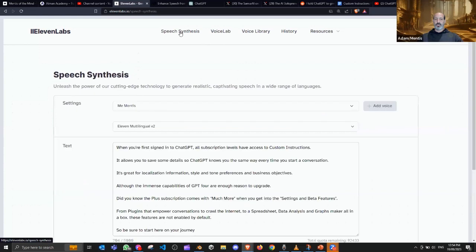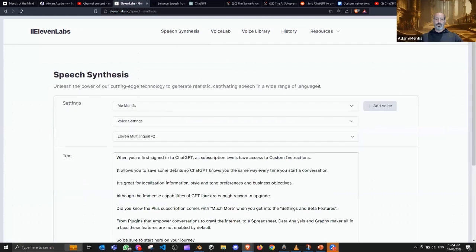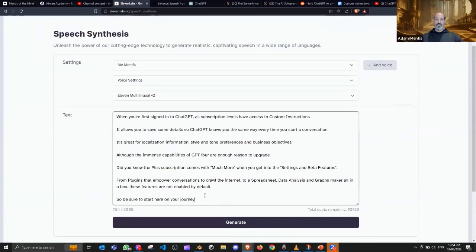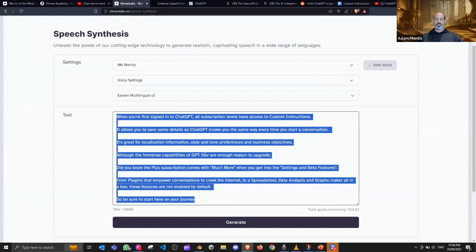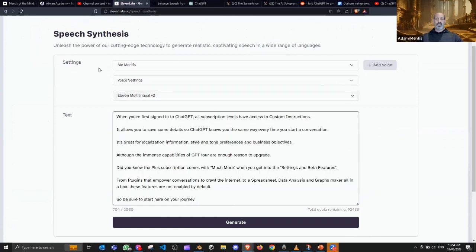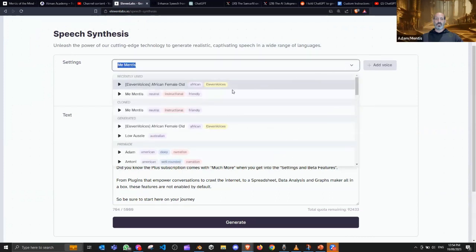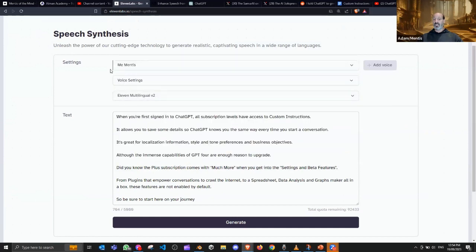As I was showing you just a second ago, when you're actually in the tool, here's your text that you put in there for it to narrate. And then up in the settings at the top, you can select which voice you want to use: an African old female, a low Aussie voice, or the one that I trained on my own voice. And we'll get a little more into that whole workflow.